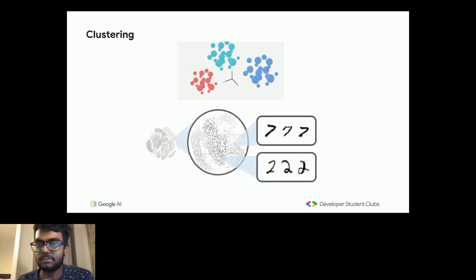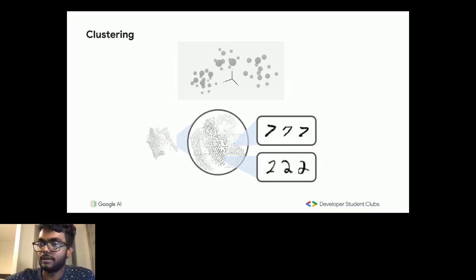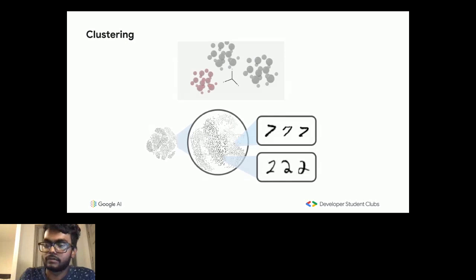So again, if you think of trying to do a task like this using rule-based traditional programming, it would take ages. And yeah, this clustering diagram was from Google, so it looked pretty cool.